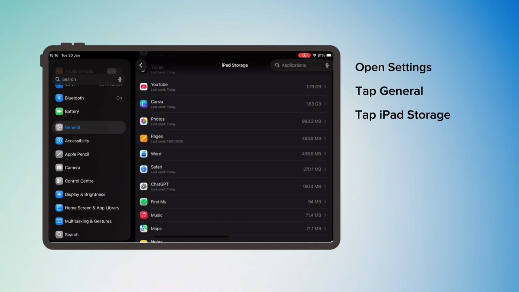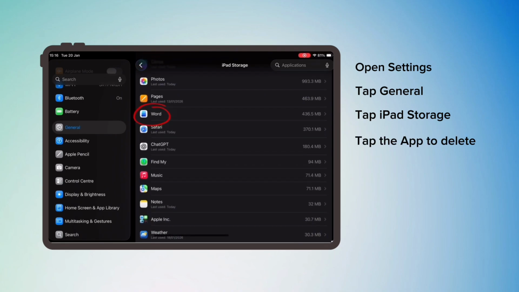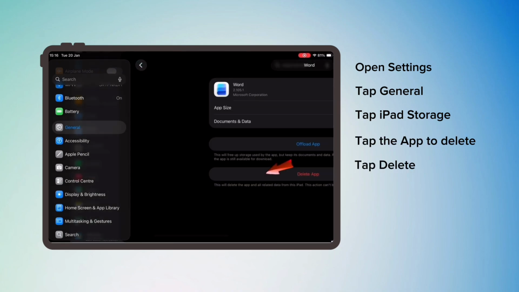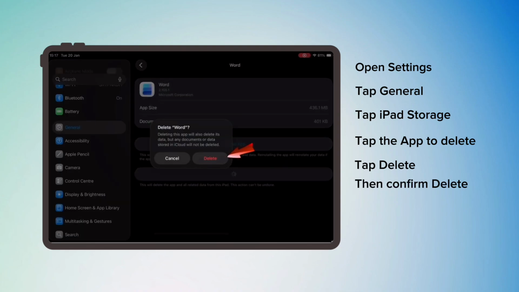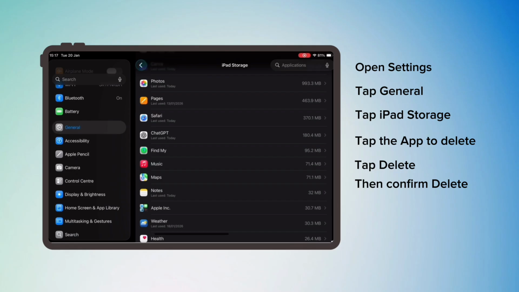Here you'll see a list of apps and how much space they use. Tap the app you wish to delete. Tap Delete. Then tap Confirm Delete. The app has now been deleted from your iPad.